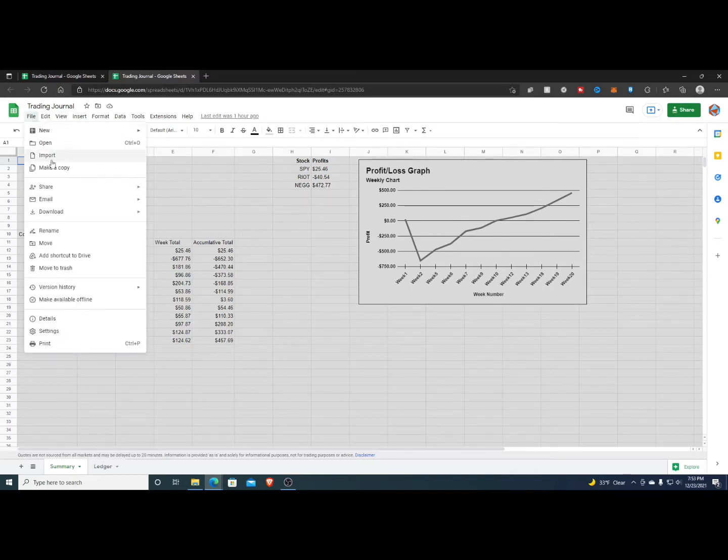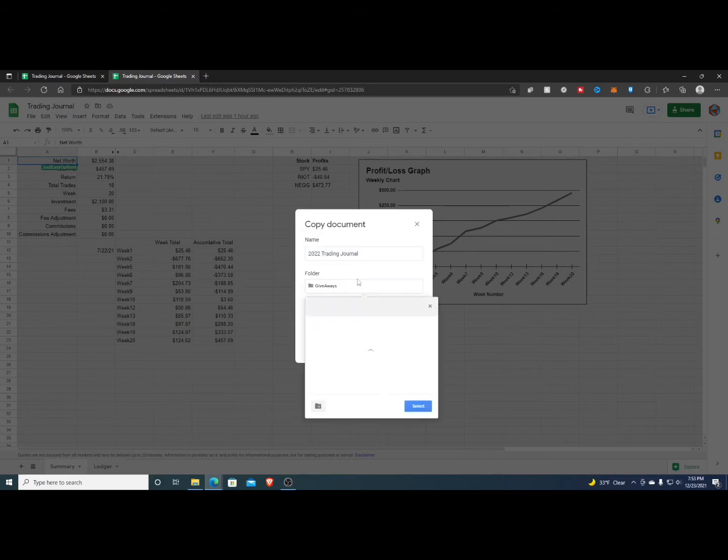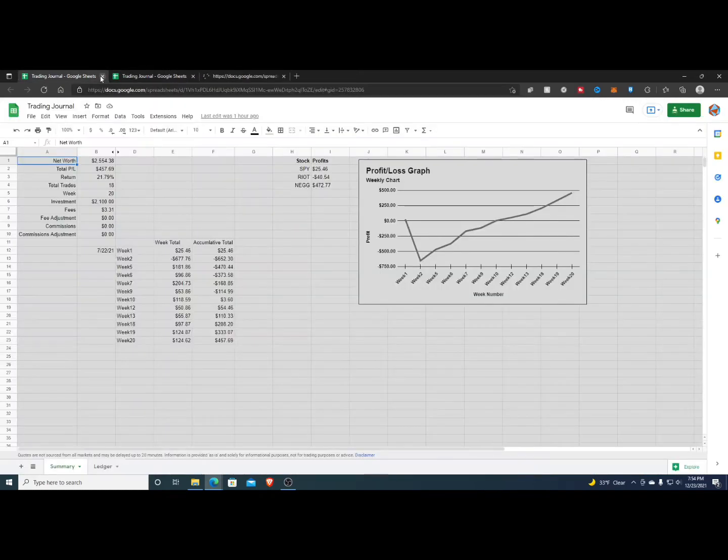But what you can do is make a copy of this file for your own personal use. So we can click on File and go to Make a Copy. Now, of course, you need to have a Google account at this point. If you do not have a Google account yet, what are you doing? Go ahead and make one. But provided you do, we can just go ahead and change the name of this to something meaningful, like 2022 Trading Journal, and select a folder to have it stored in. And once you hit OK, it will launch this copy version.